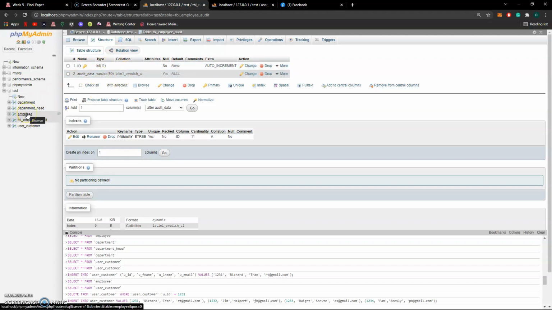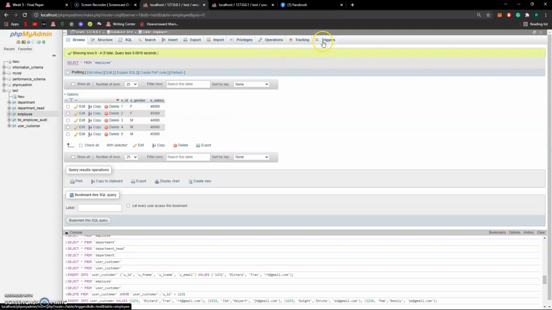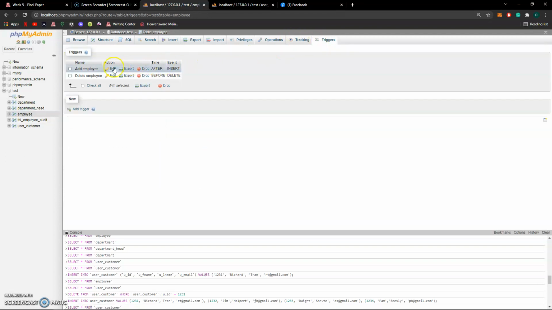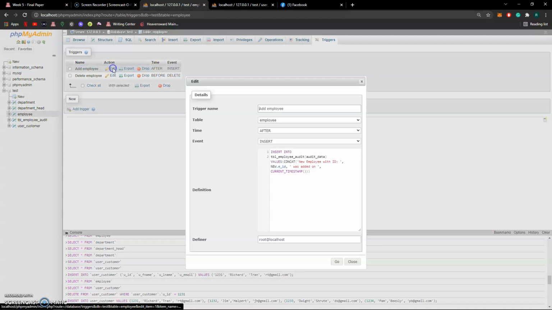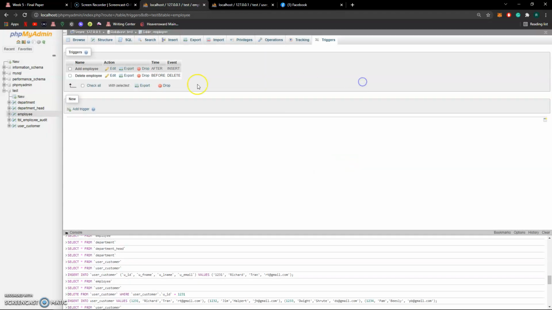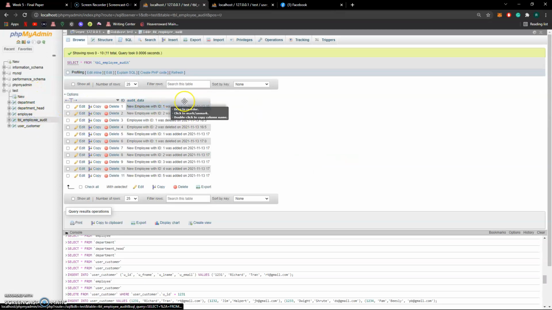These are called triggers. So a trigger is done by going here to the trigger tab. And as you can see, I have an add employee trigger and a delete employee trigger. And then this is the query that's used to create these triggers. And so whenever you add or remove an employee in the employee table, a row will pop up here indicating what was changed. So that leads me into the department table.